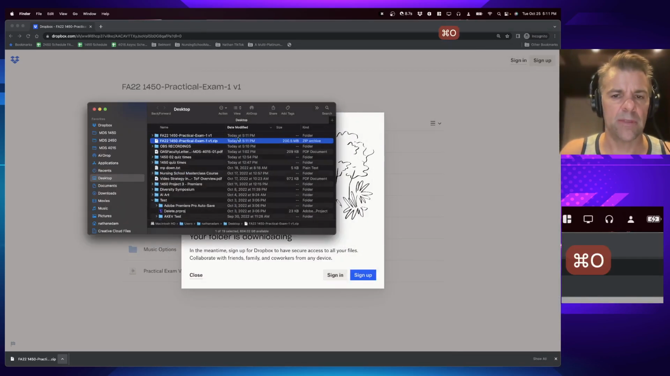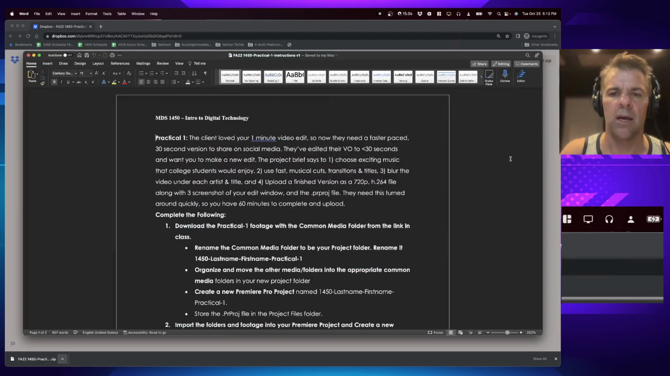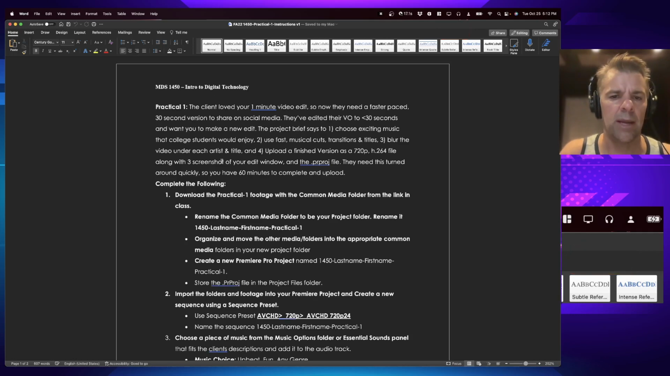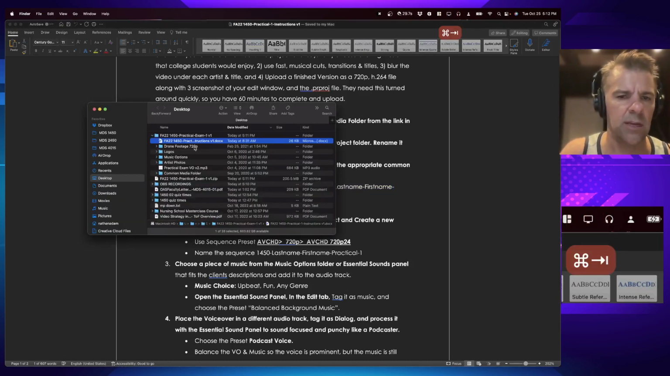So first we got to open this up, and I'm not going to necessarily explain everything along the way. We've got tutorial videos for that. Open that up in Word, and they love the edit, download the practical footage, rename the common media folder to be your project folder, organize and move the other media folders, create a new project, name Premiere, last name, first name, Practical 1, and put it in the project files folder. Okay, so this is stuff we've done in class.